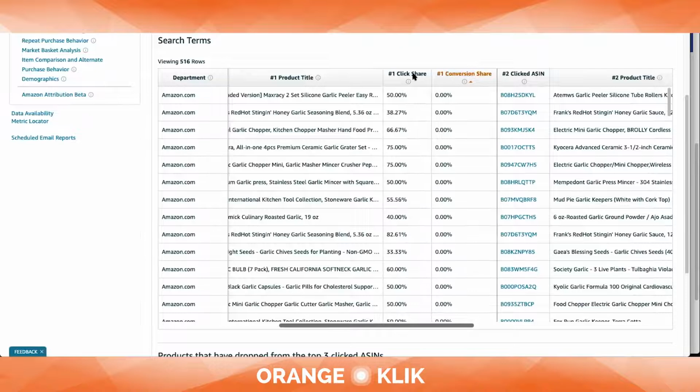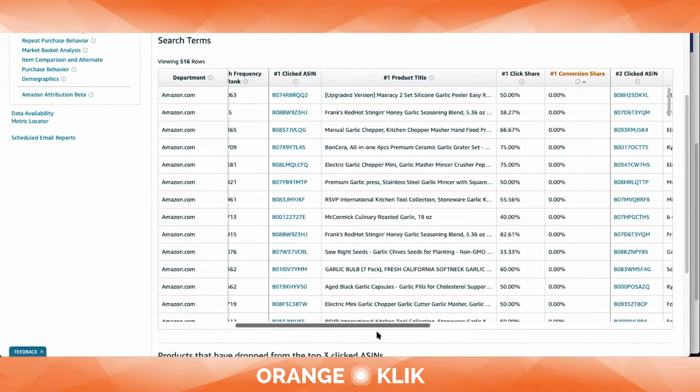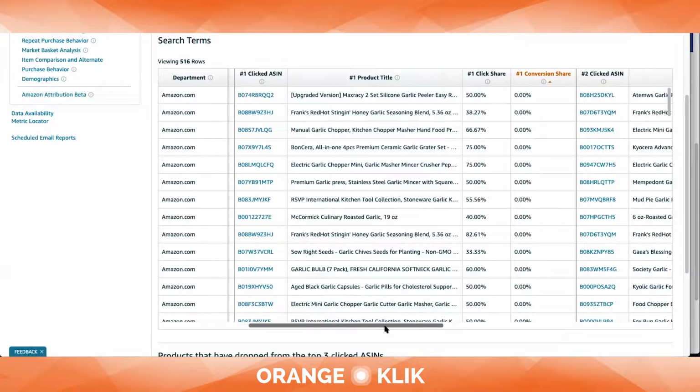And then sometimes you'll see, I'm going to scroll this descending to show you something else very interesting. So I just did it intentionally to show you where the conversion share was very low. So you can see this particular one, this garlic peeler silicone tube roller. This product is getting 50% of all the clicks, but they're getting no conversions. Right, and oftentimes this happens because there's some sort of manipulation happening. So you can detect that when you're looking at these numbers, and you can see how it's highly unlikely that 50% of all the clicks go to that and no conversions, right?